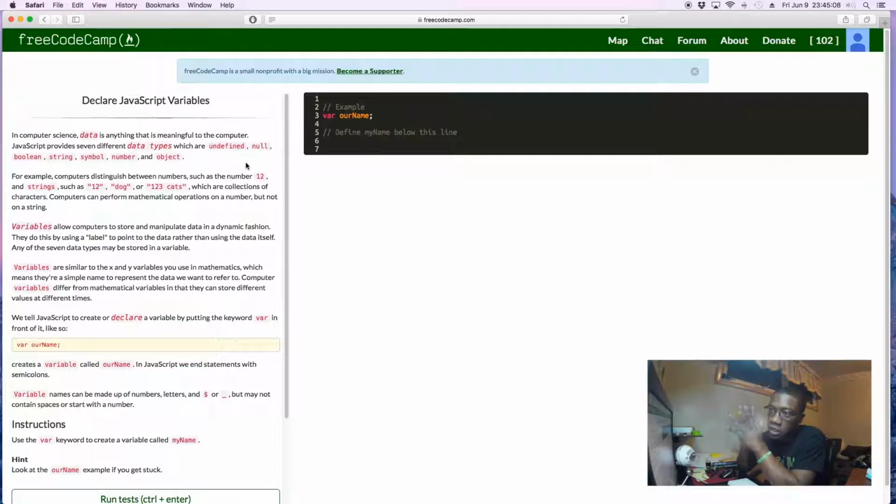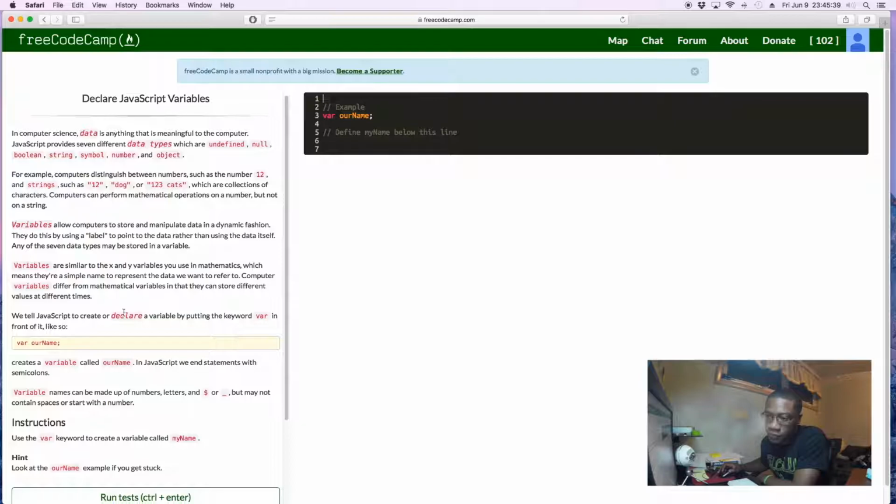But anyway, this is declaring JavaScript variables. In computer science, data is anything that is meaningful to the computer. So they got different types: undefined, null, boolean, string, symbol, number, and object. So the number 12, strings, and all of that stuff. So variables allow you to manipulate data dynamically.